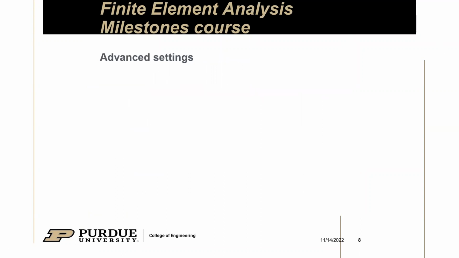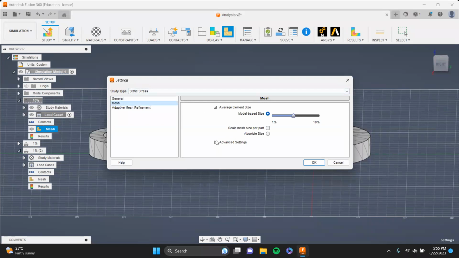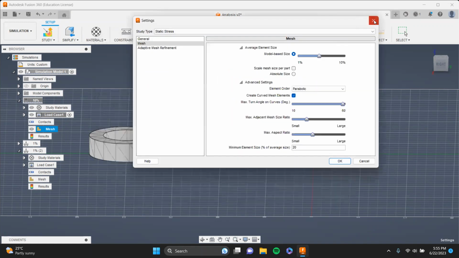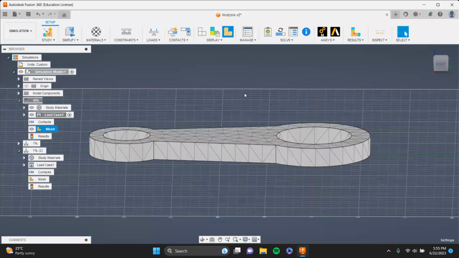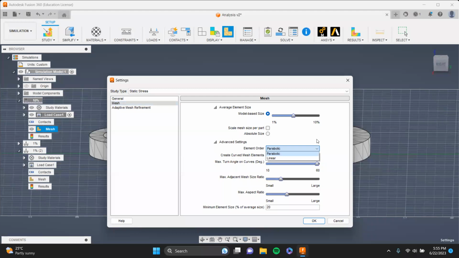Cool. So now let's get into advanced settings. I'm just going to show you guys real quick where advanced setting is. If you go back to settings and mesh, you'll see this arrow that opens up another tree, advanced setting. And this basically gives you a lot more ways to mess with your mesh settings. I'm going to show you what each of them does. First is element order. You have a choice between parabolic or linear.